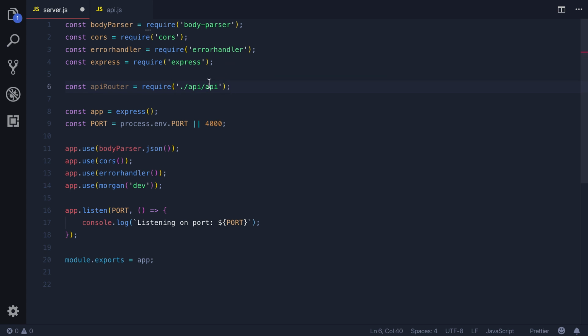So I'm not typing .js because API, the JavaScript file, is implicit when you require it. Now we actually imported the API router, and in order to use it, let's go ahead and pass it in right after we set up our CORS here.